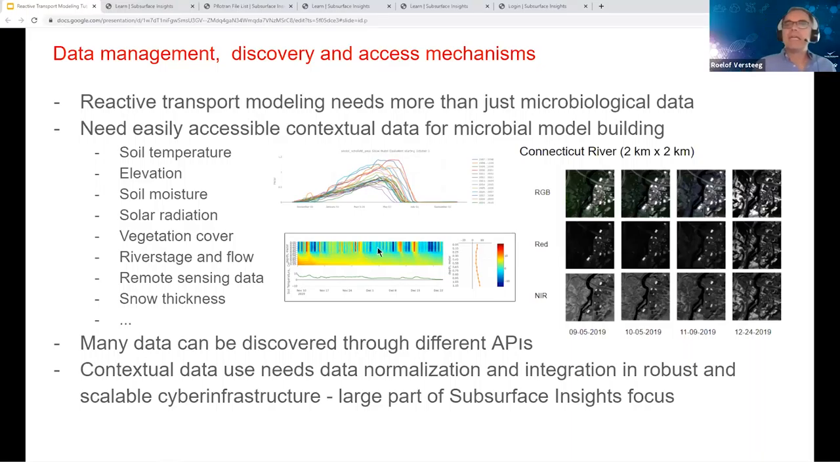A lot of this data can be discovered through APIs. But in order to work with it, you need data normalization and integration in a robust architecture, and a large part of what we're doing is focused on that. Whoever is looking at this, make sure you can deal with large amounts of heterogeneous data, which is a really important thing. That's something which is near and dear to my heart. I won't spend too much time on it, and I'll gladly answer any questions.